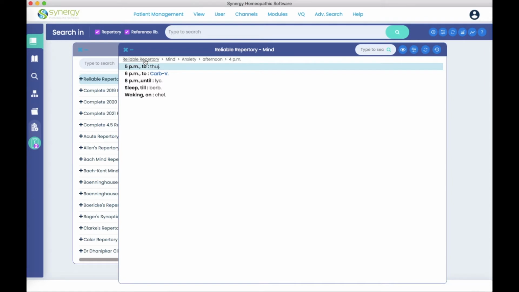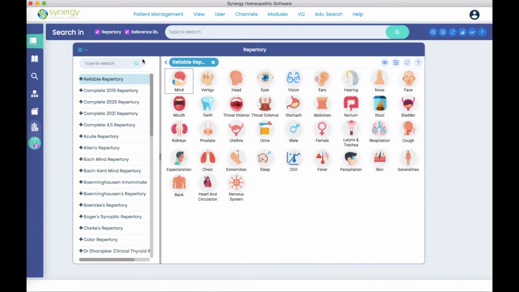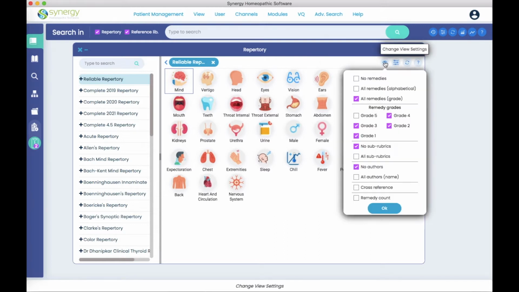I could have used the left directional arrow to go backwards, backwards, backwards, one step at a time, or just going to click here, and here we are on the main page again. All right, so in the repertory module, you have the ability to change your view. You simply click on this eye icon, and I'm looking at the remedies by grade now. I'm going to change that, look at them alphabetically.